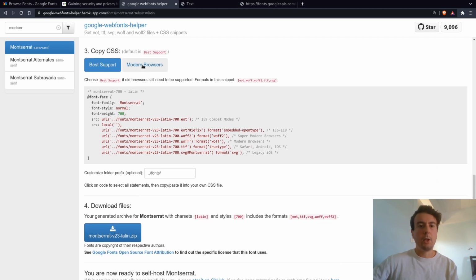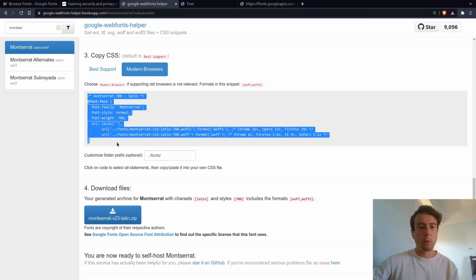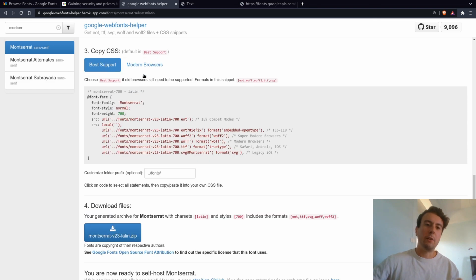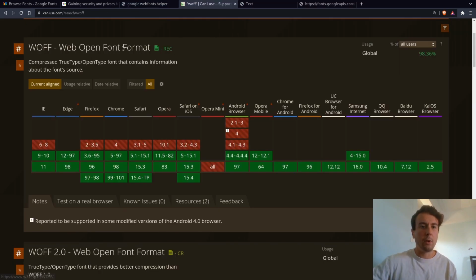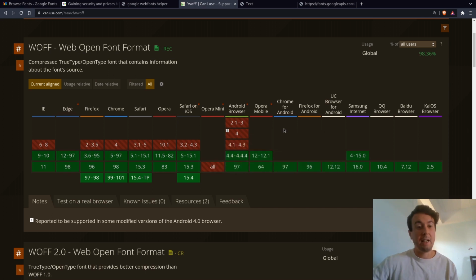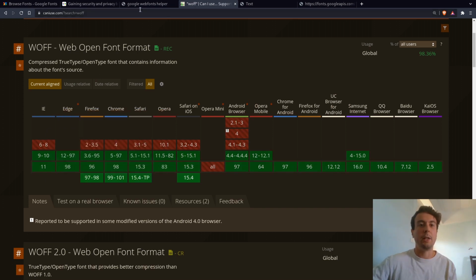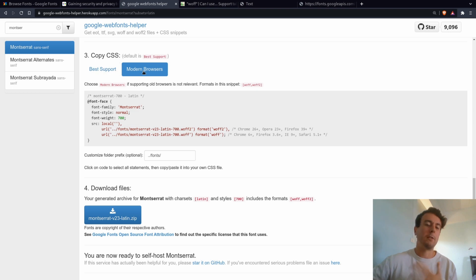Now, I would actually recommend using this modern browser option right here because most browsers will support these formats. So you would use best support if you want to support really old browsers. And I do mean really old browsers, like even older than Internet Explorer 11. So I'm on Can I Use right now. And if you select modern browsers, then this will work in all of these browsers. I think the only one it doesn't support is Opera Mini, but 99% of the time it's going to work. And I really don't need to support Internet Explorer 8. If for some reason you do, then you can use the best support. But for me, I always use modern browsers. But for now, let's just use what we have here.